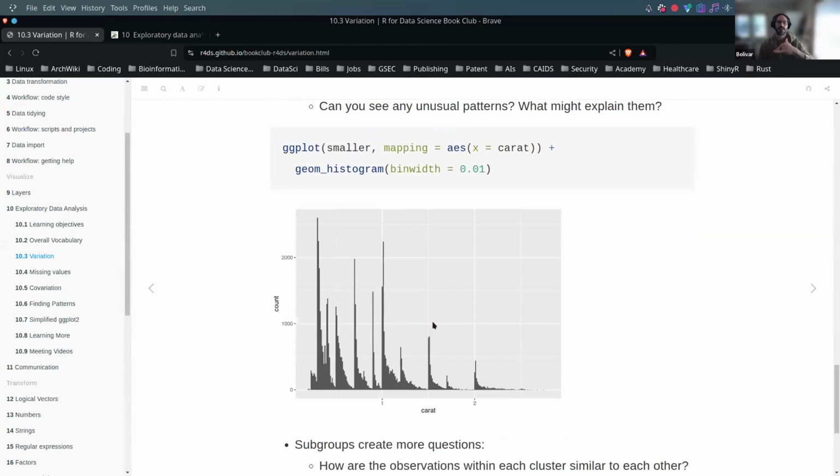But then we decide to go and use a histogram again, but we make it a smaller bin. And then we start seeing very interesting patterns where there are diamonds at specific carats. So at around, for example, 0.5, you have a high count. At around 0.75, you have a high count. And at around 1 carat. And then it just tapers off, right?